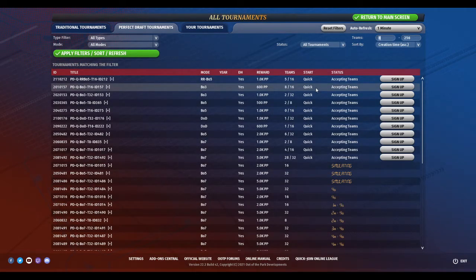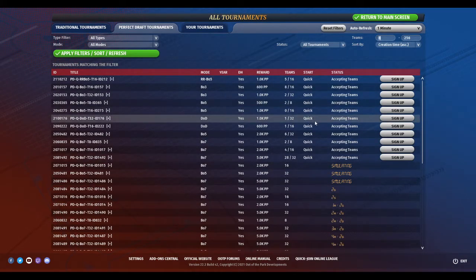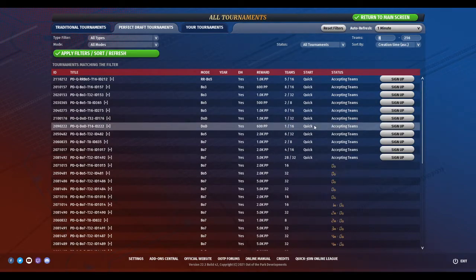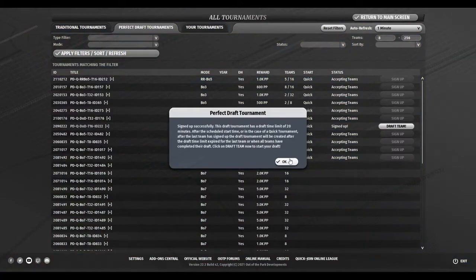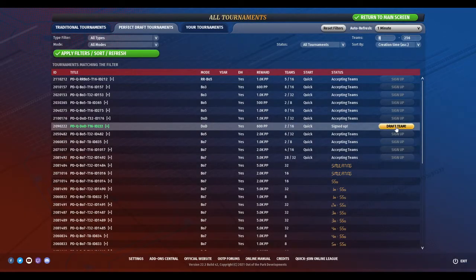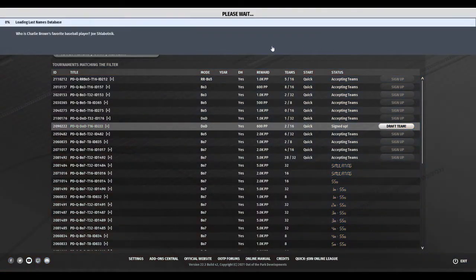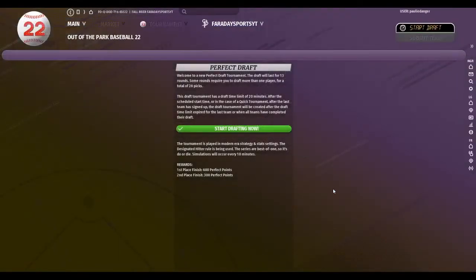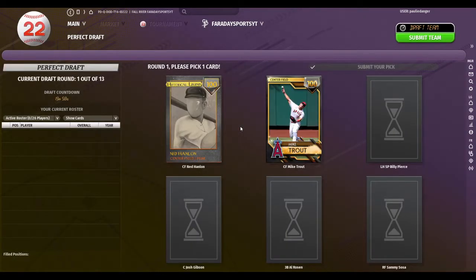It's been a while, so let's do a do or die. We'll do a 16-team do or die, 600 points on the line, sign up successful. We'll go ahead and draft a team. So, we're going to do a little bit differently. In previous drafts, we've focused real heavily on defense. I think this time around, we're just going to get the biggest bats we can find. We're going to swing for the fences with everything.